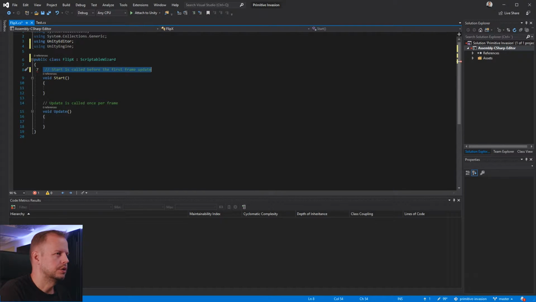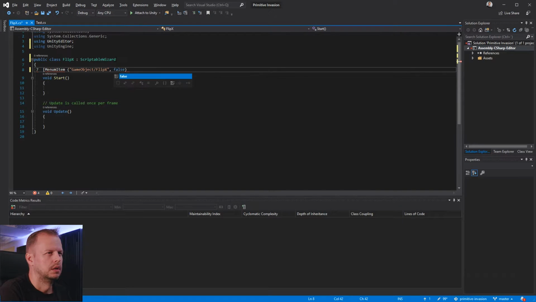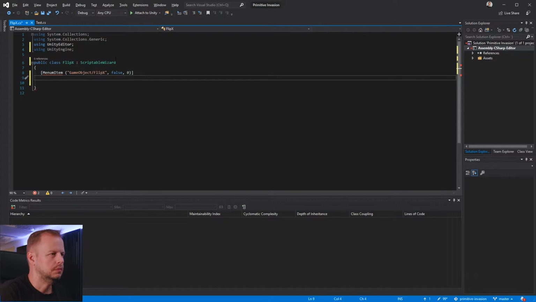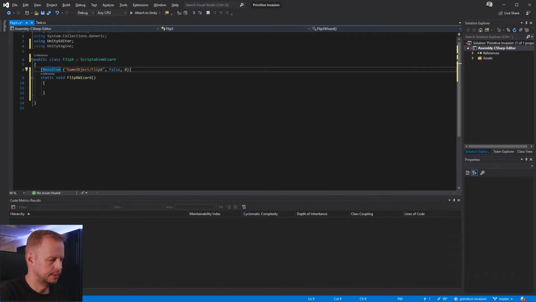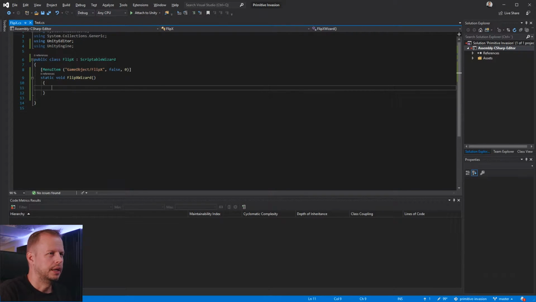Another thing we want to do here is just create a menu item. Let's put it under the GameObject menu. I'll call it flipx. We want to have this appear as well. Let's see if this works. And then I have to create a method for this as well. Let's call it flipx wizard. There we go. MenuItem. Can't spell today. There we go. And then, what do we want to do here?